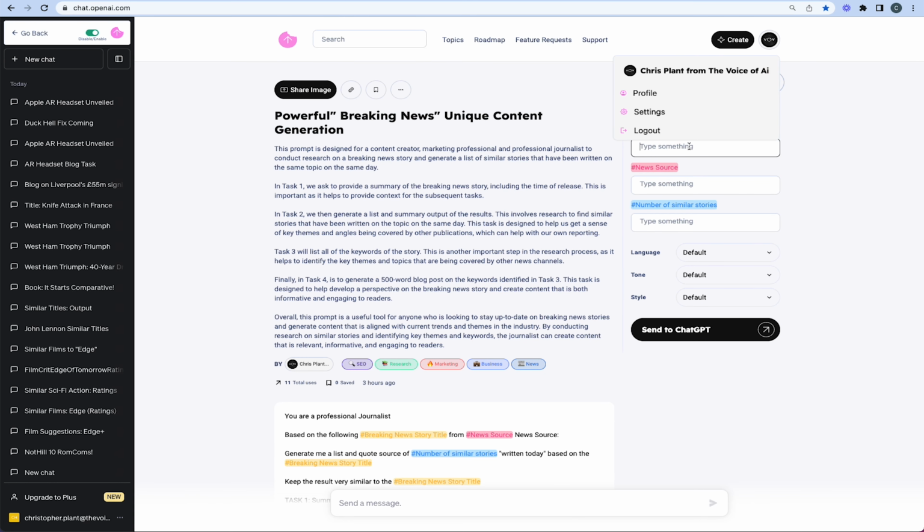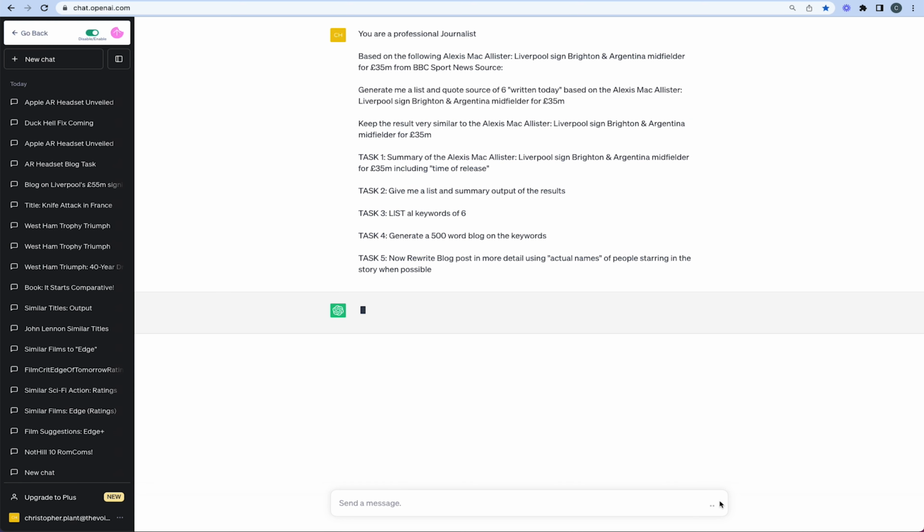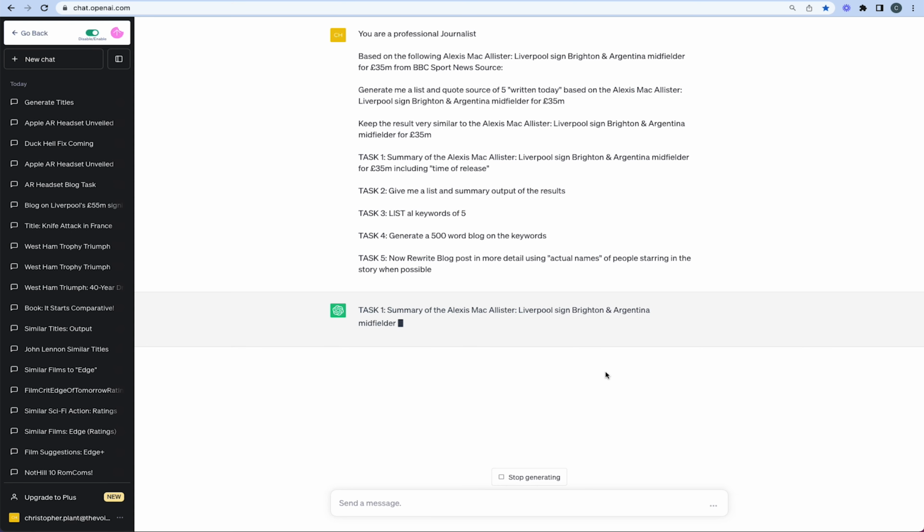So here we go. We type into the breaking news story, the headline. We just type in BBC Sport there. And then a number of similar stories. Let's check 6 different stories. And basically we can fire away, send off to ChatGPT, come into the box here, and we will press the green button. Okay, off we go.